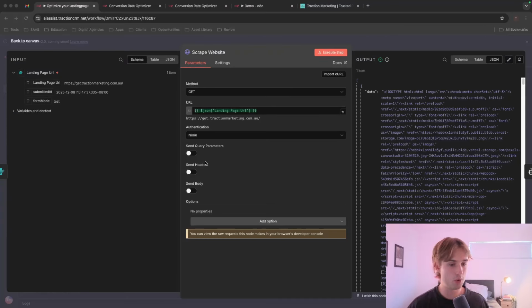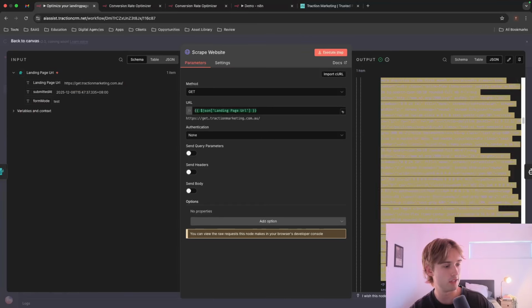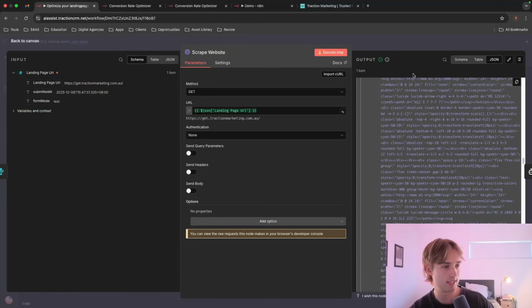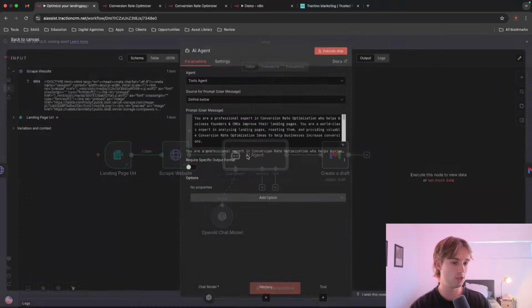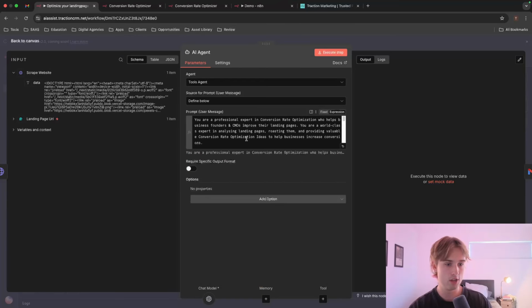Now, we don't need any type of authentication for this. So we don't want any query parameters, we don't want any headers, and we don't want any body. All that we want is the raw HTML to be passed into the AI agent in the next step. I've gone and executed this step, and we can see that the entire content of the landing page has been provided as the output, and that is going to be sent into our AI agent, which is prompted to take this information, simplify it, and provide us with an output.